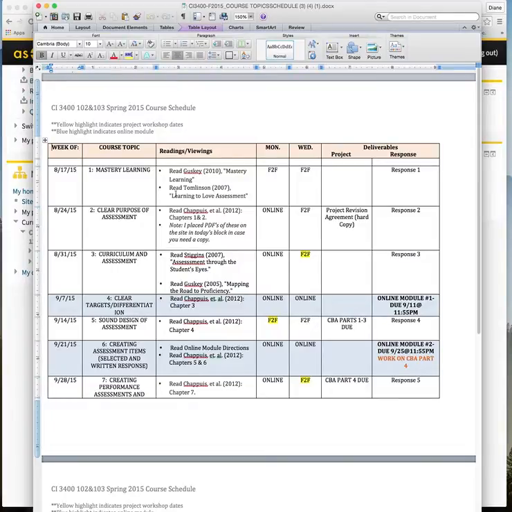These are the readings that you'll need to do. And then F2F means face-to-face, which means I will see you in class. So I'll see you Monday and I'll see you Wednesday in class. And you'll have response form number 1 done. And we'll talk about that in a second.